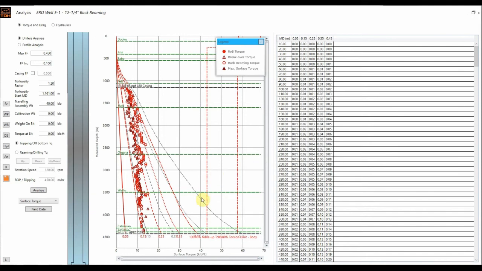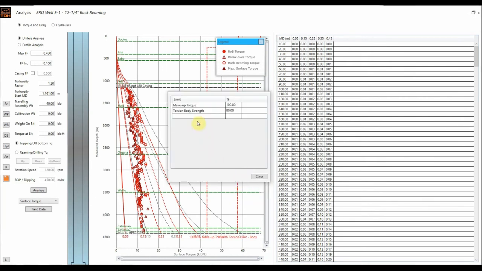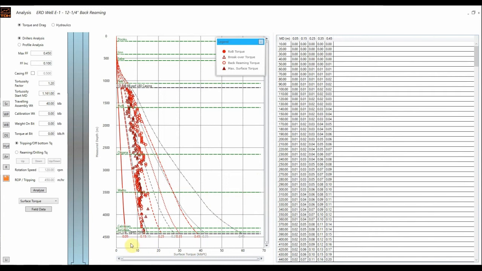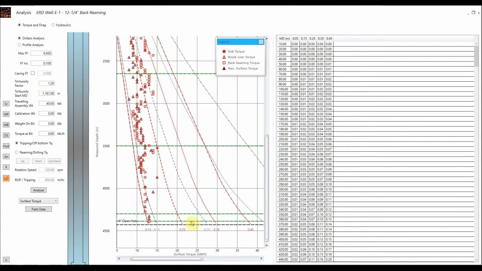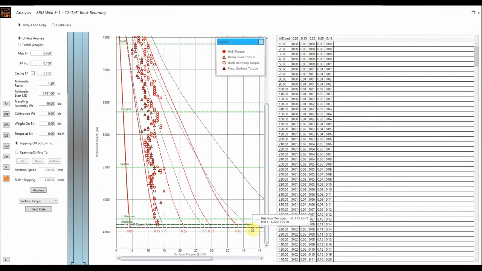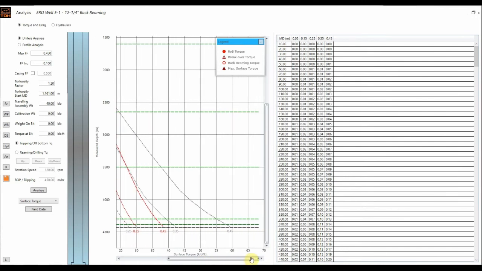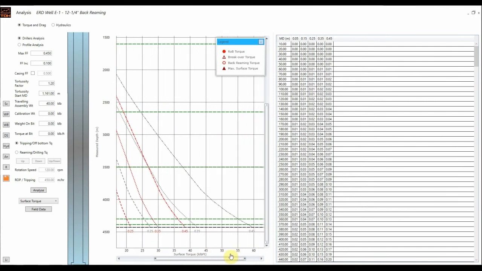If I put my torsional limits back onto the chart, you'll see that it's possible to exceed a make-up torque limit while back-reaming at higher friction factors. In fact, when back-reaming, our 0.35 friction factor load line exceeds our 90% make-up torque limit at TD, whereas our tripping 0.45 friction factor does not. This may be a critical piece of information at some point.